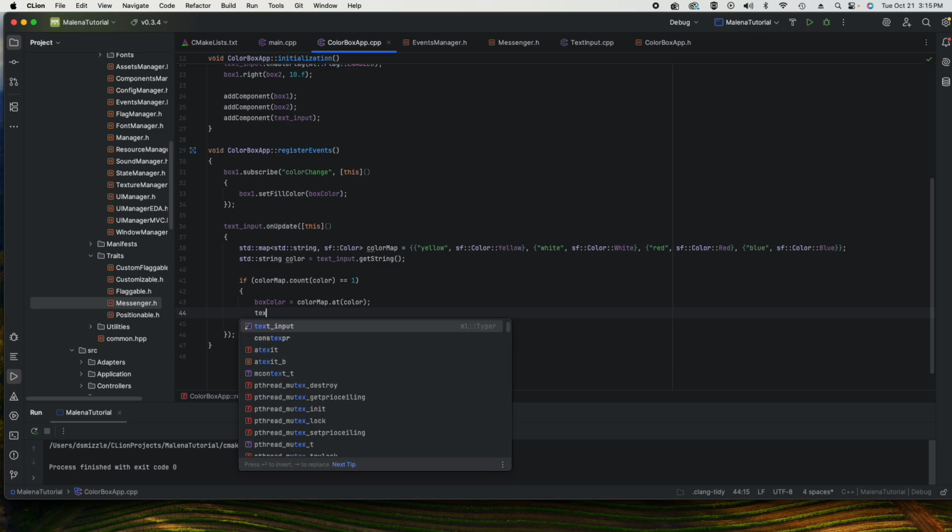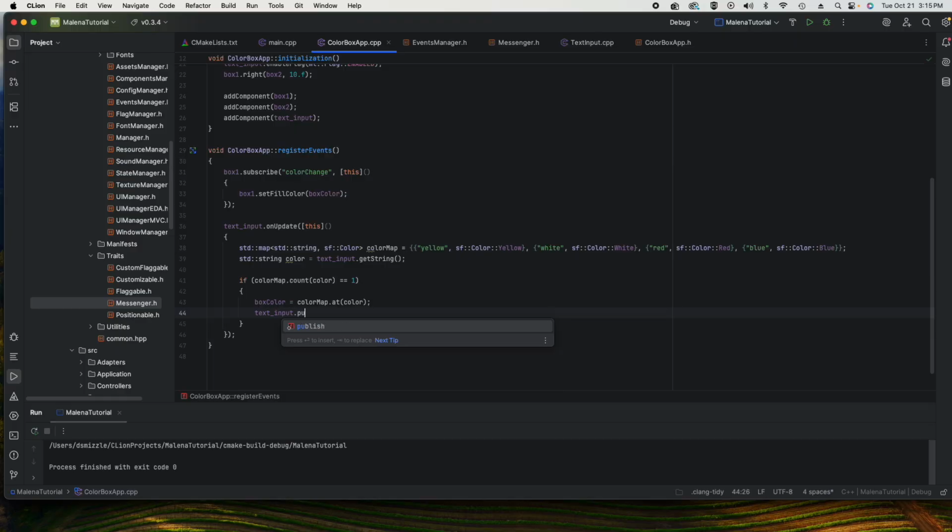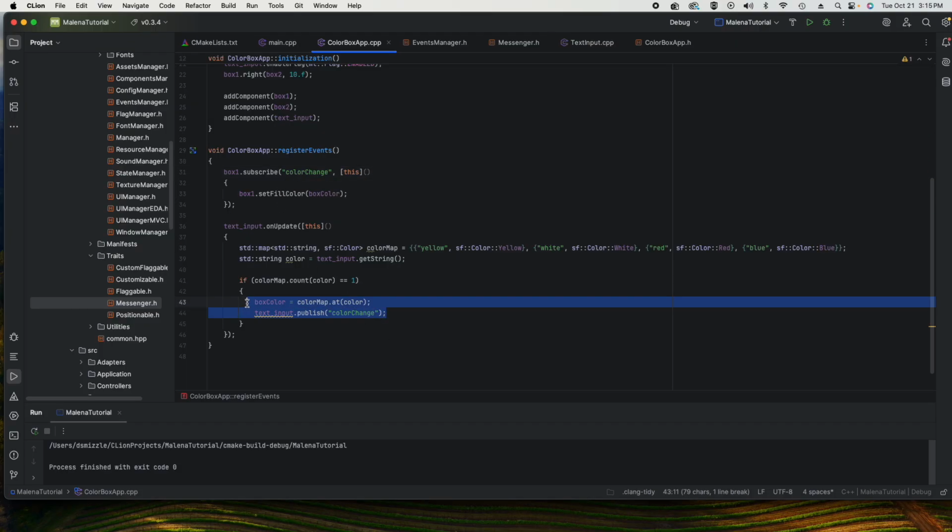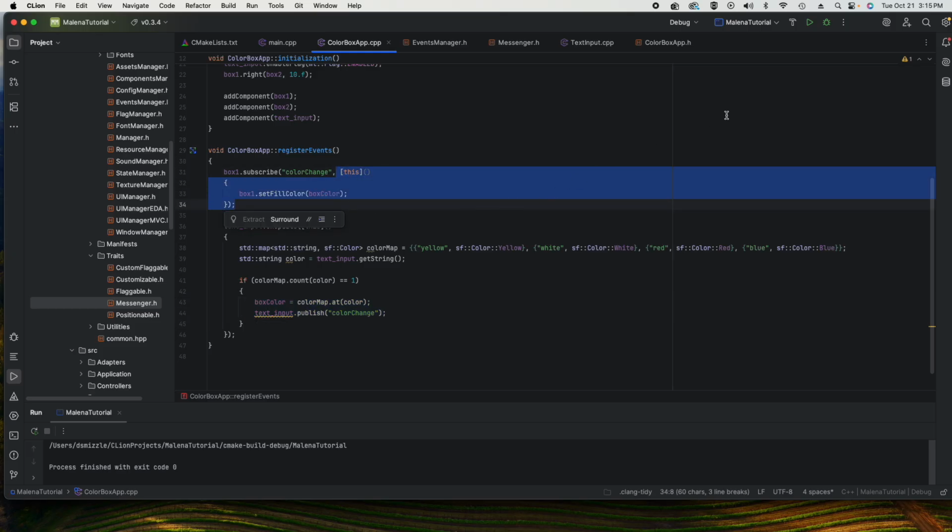So here I'm just going to say text input dot publish color change. And it's important that you make sure that this color change matches the event that you subscribed to. So we want to make sure that these are the same. So now after the color changes, this color change event will occur, and then that will make this lambda function actually apply. So let me just show you a demonstration.